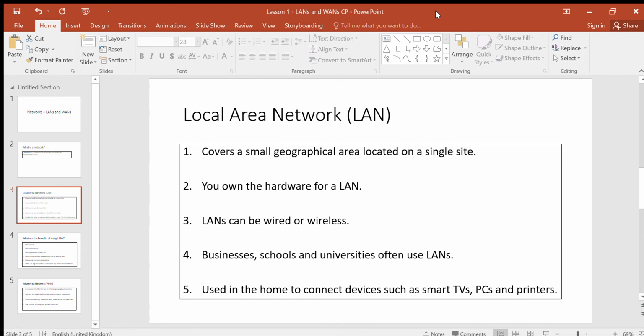Now, the hardware needed to set up a local area network is bought by whoever's setting that up. So the LAN that we've got within school will own the hardware needed to set that network up within school. They can be wired or wireless, and later on in this topic we'll be looking at the different options there and what the benefits and drawbacks are. But for now, all we need to know is that they can be wired or they can be wireless.